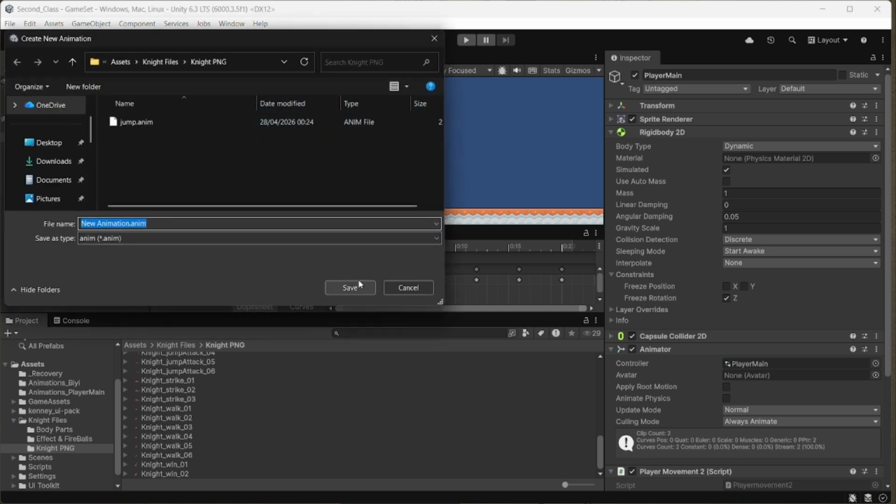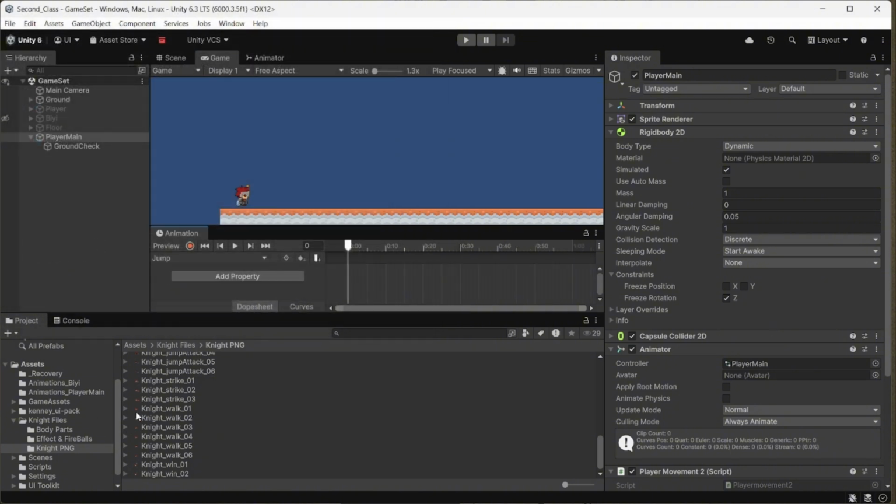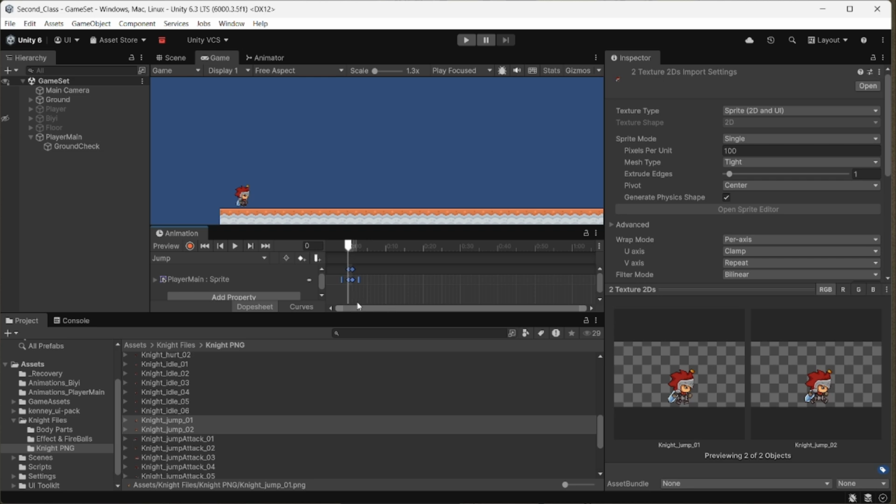So I'm going to click create clip. Make sure we go back to our player main animation folder and let's just call this one jump. The jump animation on this only has 2 frames, so I'm going to look for those 2 frames, 0 and 1, and we're going to do 1 and 2. I'm going to drop this here.